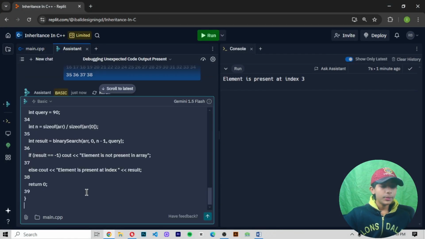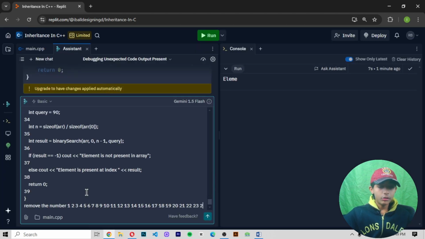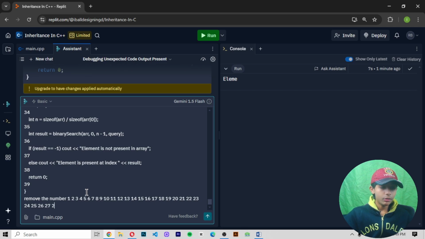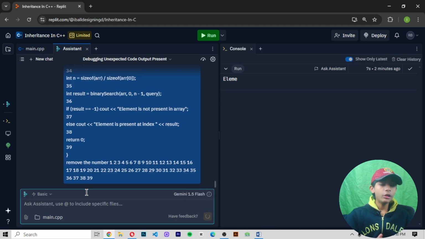So let me paste and let me remove the numbers 1, 2, 3, 4, 5, 6, 7, 8, 9, 10, 11, 12, 13, 14, 15, 16, 17, 18, 19, 20, 21, 22, 23, 24, 25, 26, 27, 28, 29, 30, 31, 32, 33, 34, 35, 36, 37, 38, 39. Okay, so now it has started removing it.